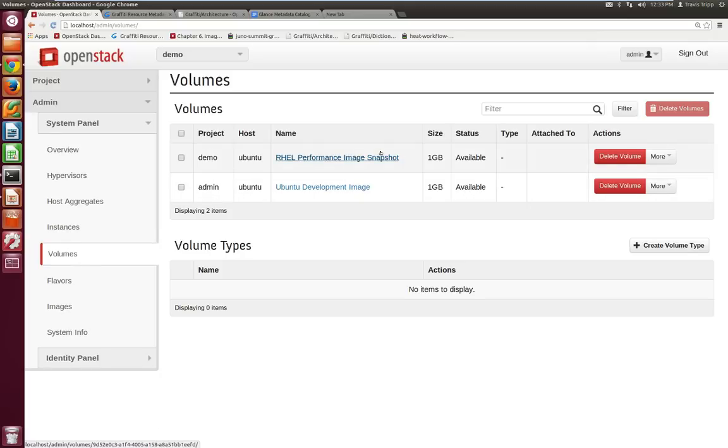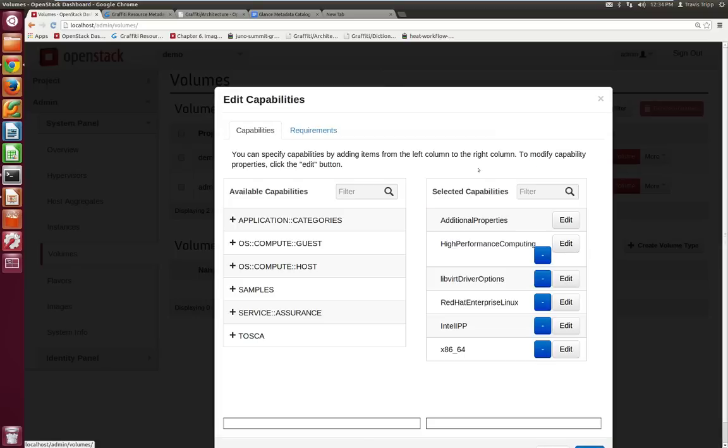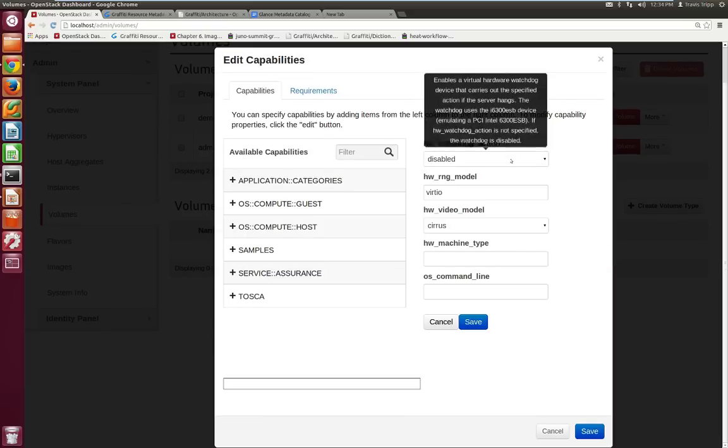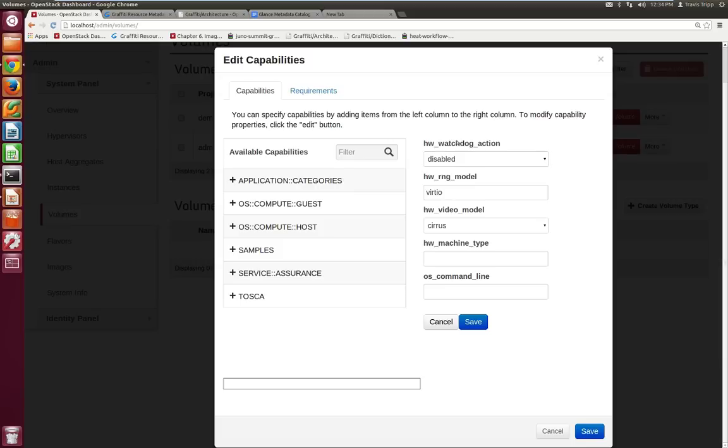So if we come out here and say here's a volume and we want to look at it, we can see what's on this thing. It's got maybe some various properties. Has some different categories associated with it. And as an admin, you could say, you know what, I want to add some libvirt driver options onto this actual image. These are things that would potentially optimize the performance of this image if it was placed on a host that has the libvirt driver.